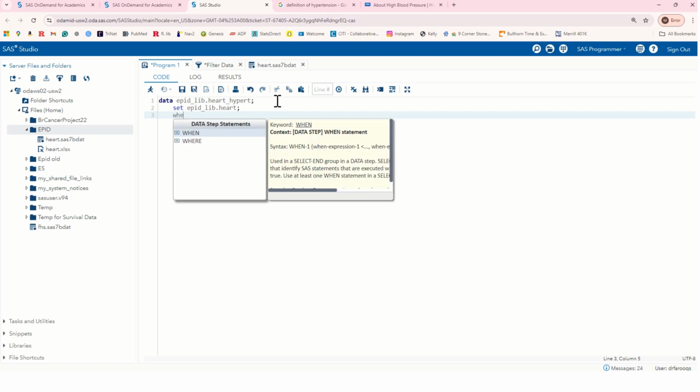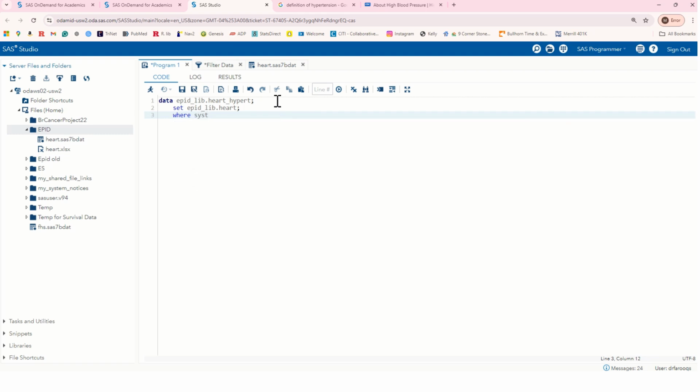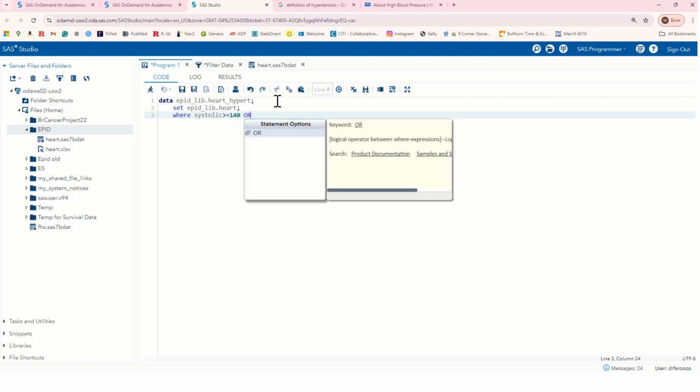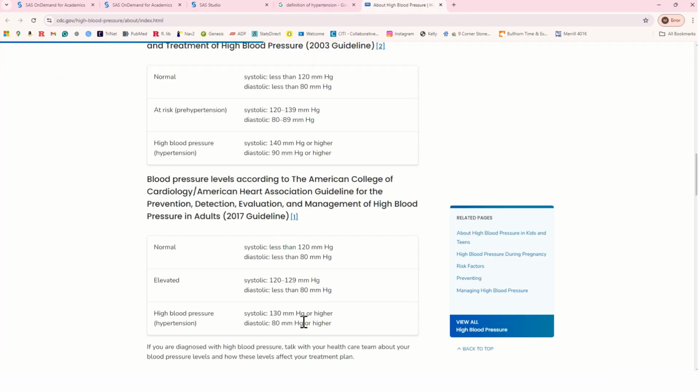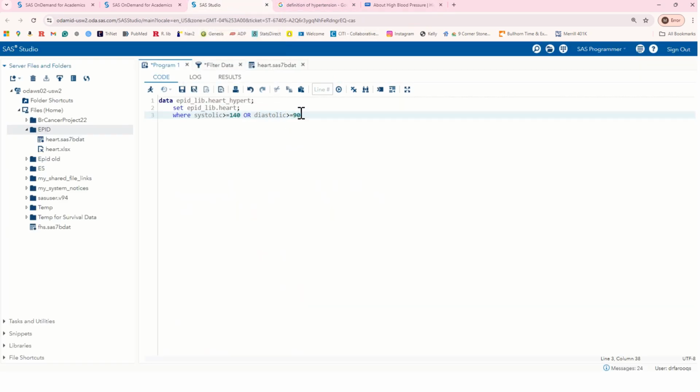Now we provide the information to SAS on which rows to include, and we start with where systolic is greater or equal to 140, or diastolic is greater or equal to 90. This was the definition, right? Oh my goodness, it's 80. It's okay, we are just going to use 90 for now because otherwise it's going to mess up a lot of things. Let's use 90 again, and just run the code.